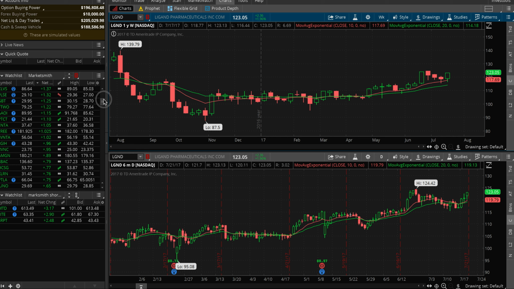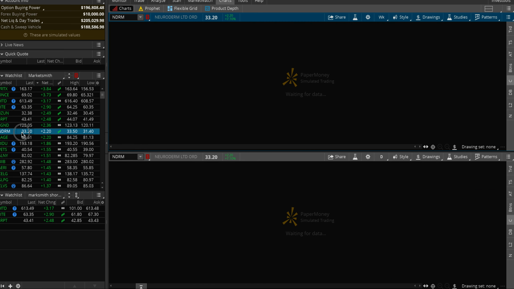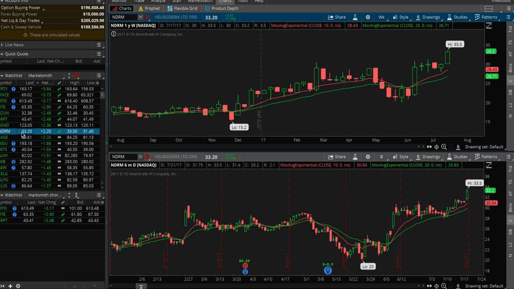LGND. There's nothing to do over here. NDRM has already made its move, right? Up move, consolidation, and then it broke out over this $32 level, right?